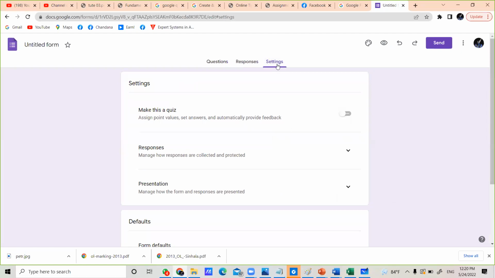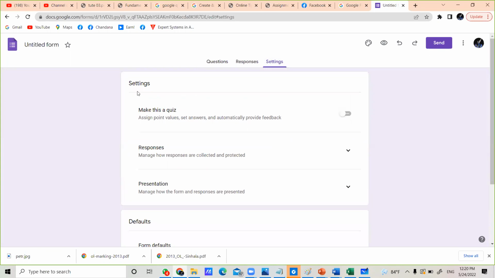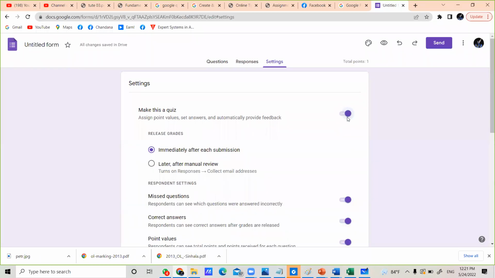Once you click on the settings tab, there are some options available under settings. See the first one, make this a quiz. This is the one you want to select. Initially it is disabled, this one is off, and you want to turn it on. If you are creating the evaluation sheet, make sure this option is on. By default it is off. Here there is a button. By clicking on this button, you can change the option.